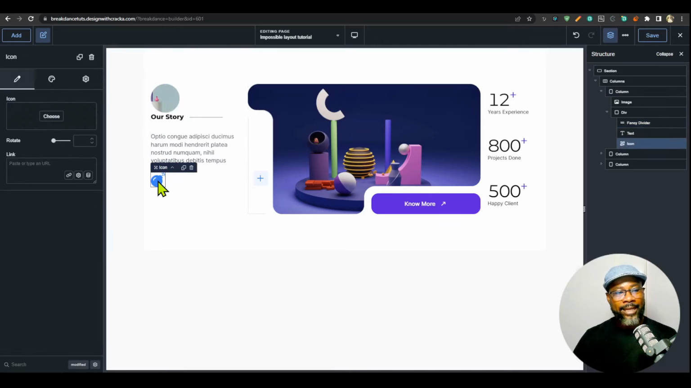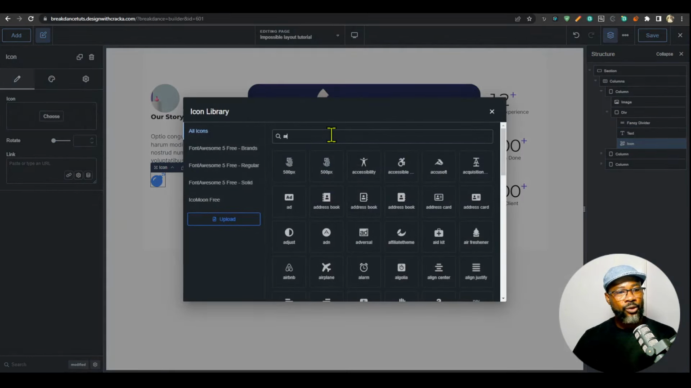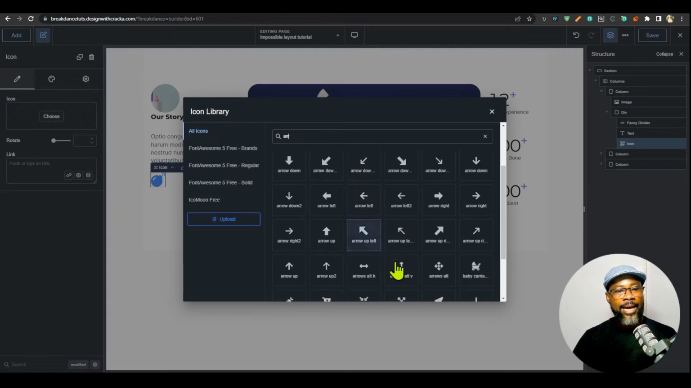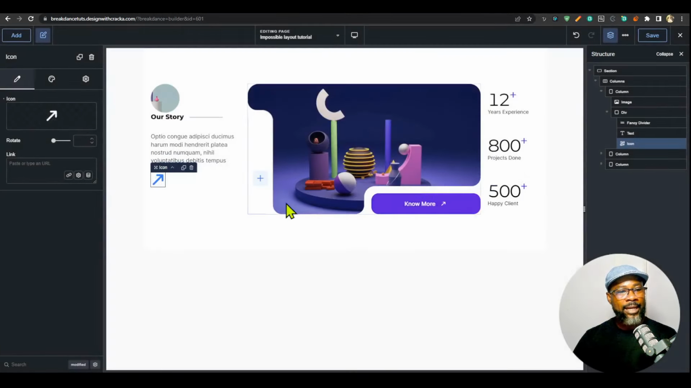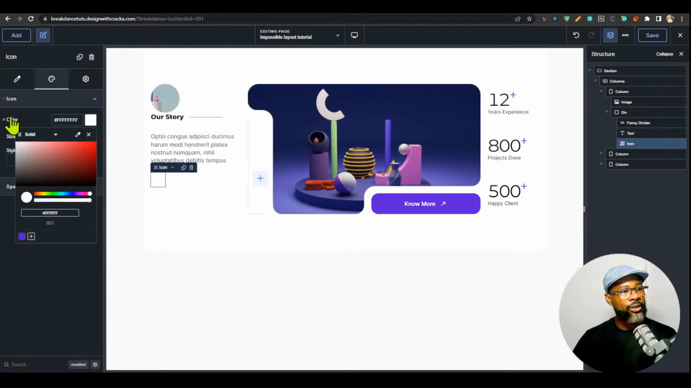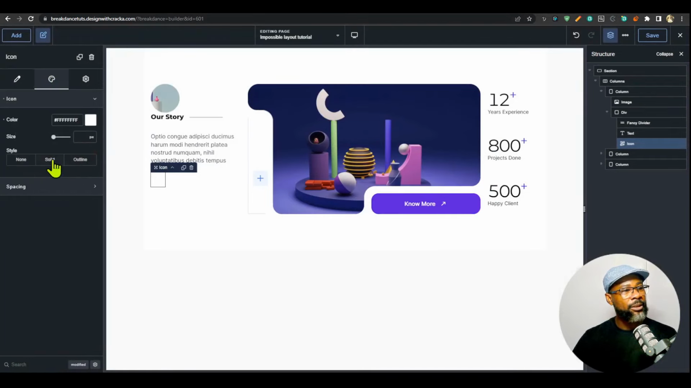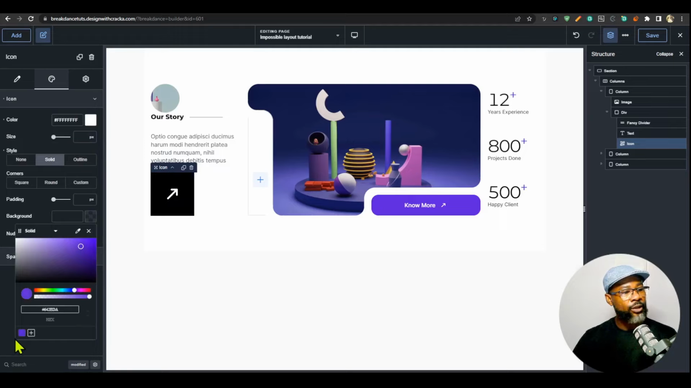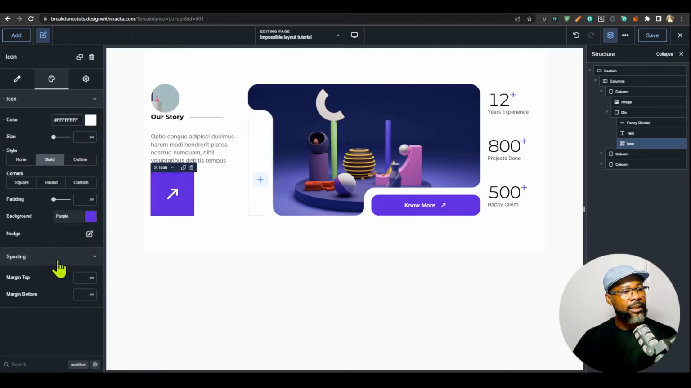Then I'm going to go to the icon. So let's choose the icon. I'm going to go to arrows, and I'm going to choose the same arrow that we had there. Let's go to the styling, the icon. The color of the icon is going to be white. It's going to be solid. And then the background color is going to be this. And then the spacing, let's look at the padding, is going to be 18.